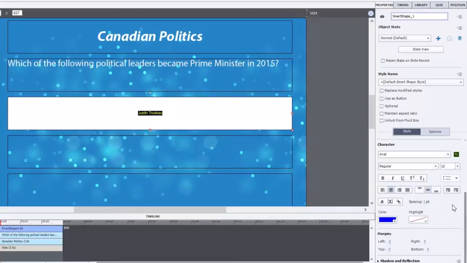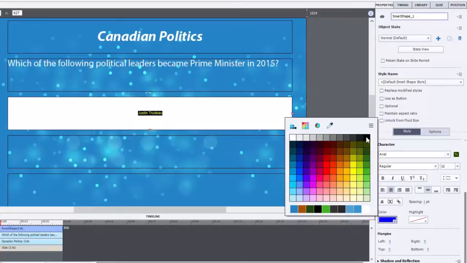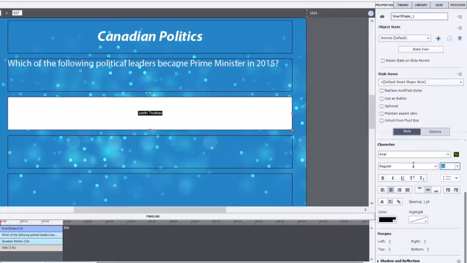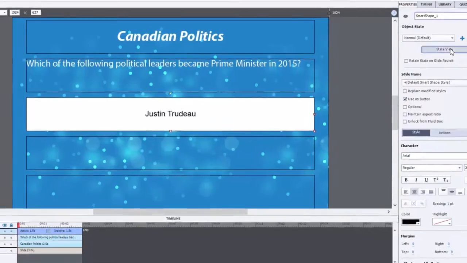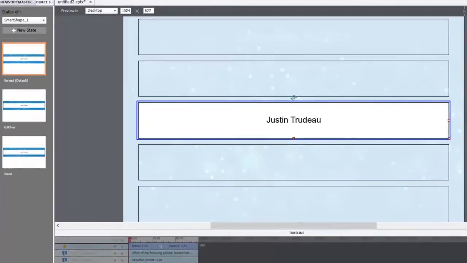And let's change some things about it. Let's first of all change the color to black. We'll change the font size to, I'm going to say 25. That should be good. And I think what we'll do at this point is deal with turning this into a button. So we're going to use this as a button. And now let's go into state view and set up what our alternate states will look like.